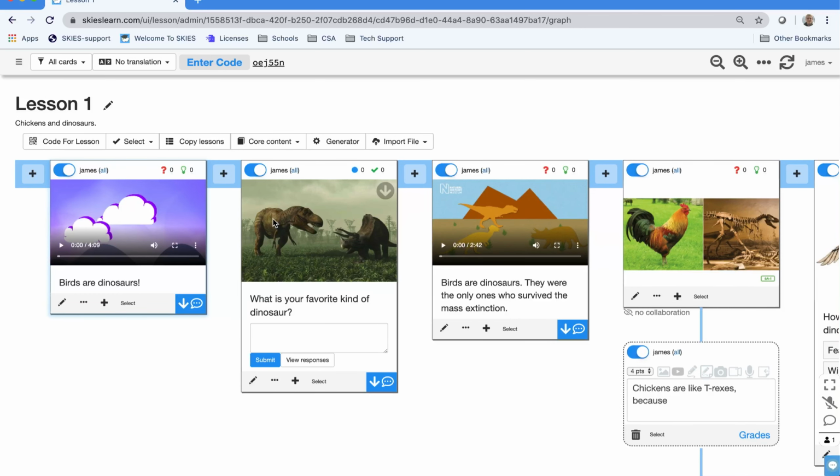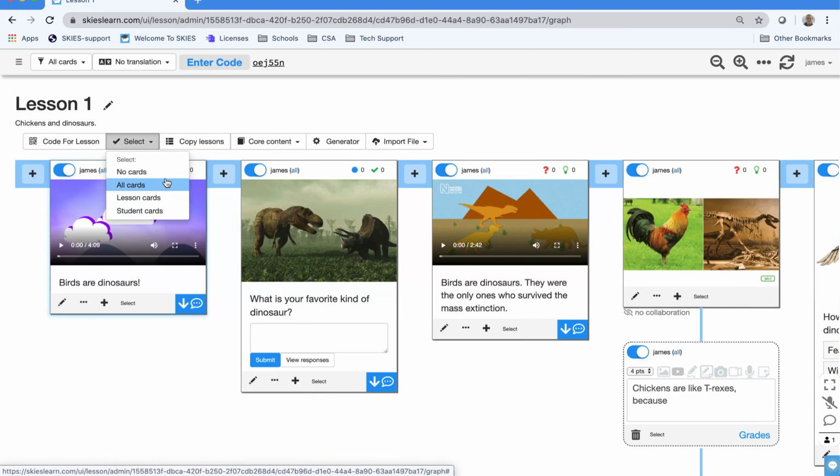If you ever find yourself having to select many cards, please note we also give shortcuts to select all of the cards or different types of cards.